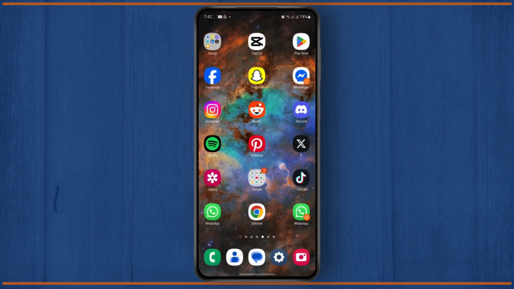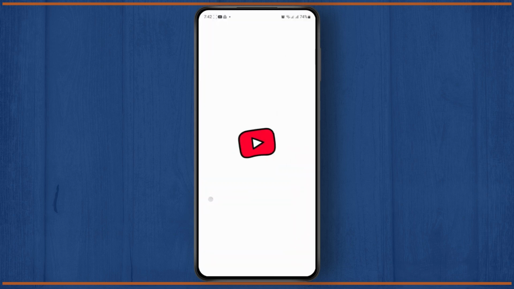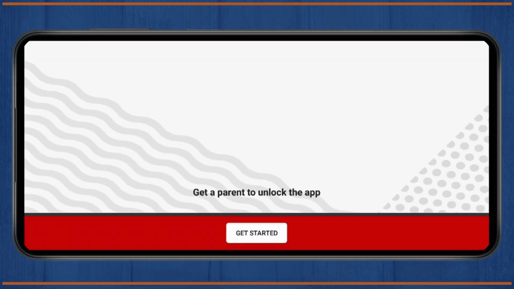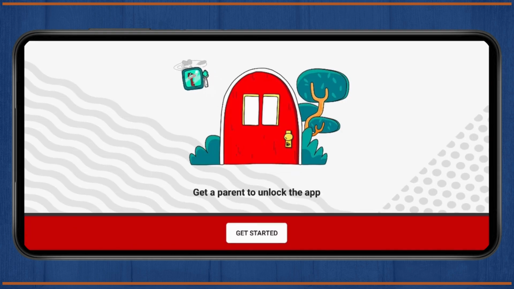The first thing you're going to have to do is download YouTube Kids from Google Play Store or App Store and then open it up. And once you open up YouTube Kids, all you have to do is simply head over to your profile section. So here you're gonna have to get a parent to unlock the app.